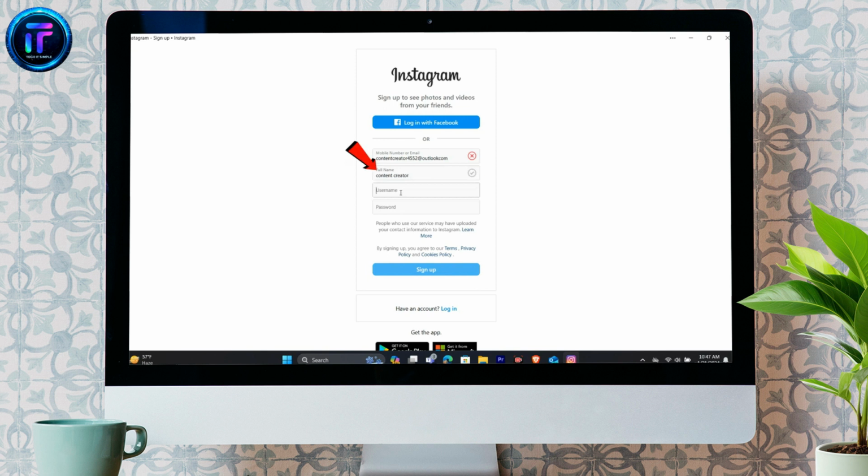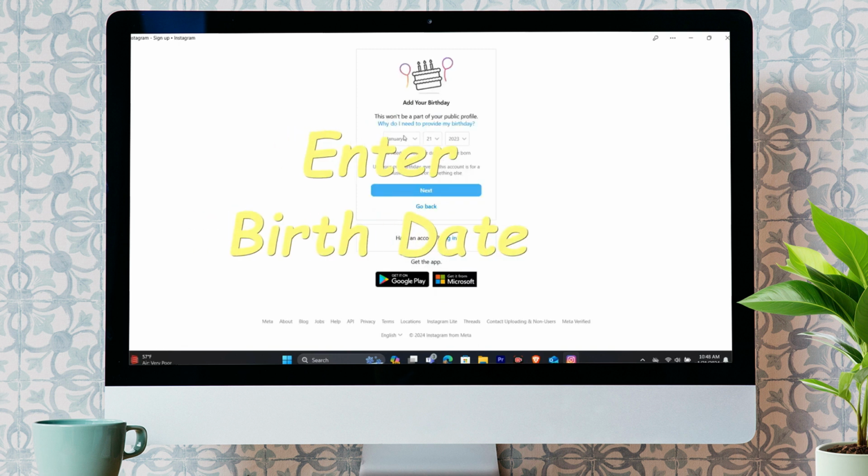Now, you have to put your username into the third box. After entering the username, it will give you the option to set the password for your Instagram. And after entering the email address, full name, username, and password, you just simply have to click the blue sign up button.